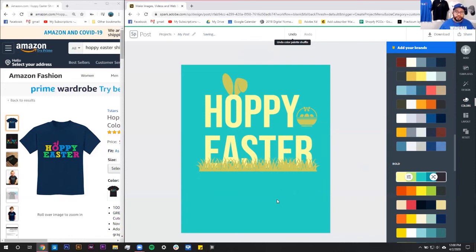But something you could try is to have multiple versions of the same design and put them on different platforms to see which ones sell best. Because I think the layout of this design is really strong, but the color choices could make the difference in whether customers want to buy it or not.